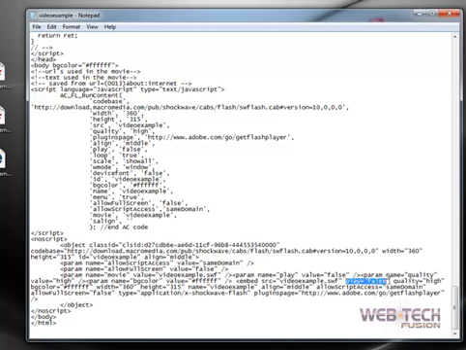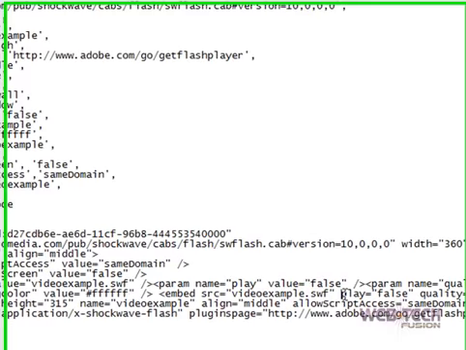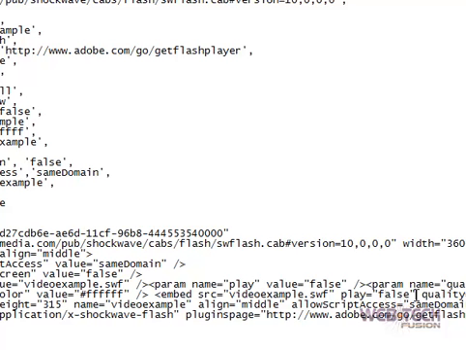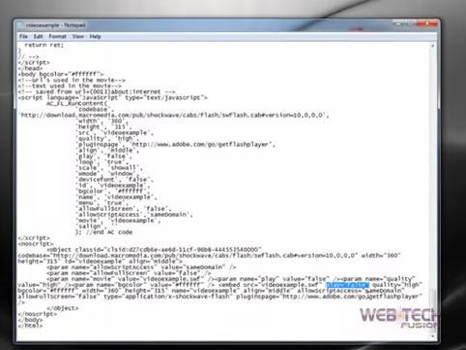Now we have several HTML calls here, like play equals false, but because you're not actually controlling things from the timeline, it's built into that component. These actually won't be what's causing your video not to play. It was the ActionScript that we used in the SWF file.